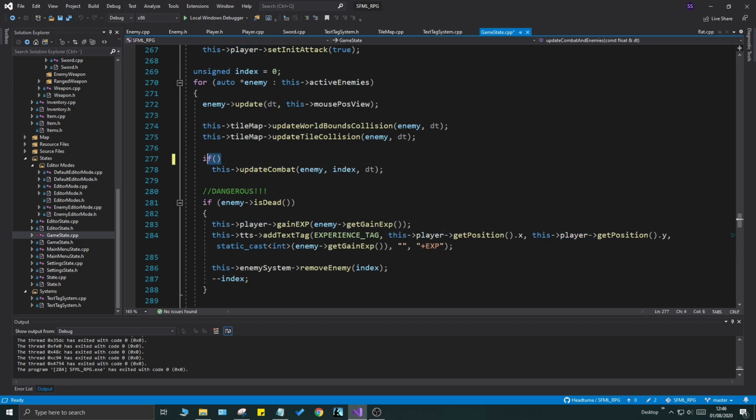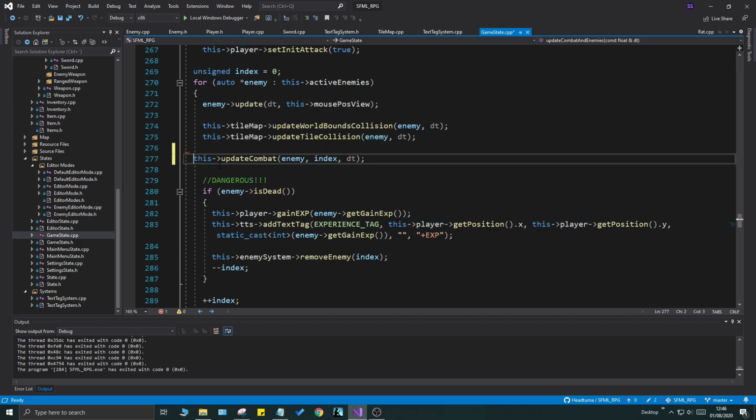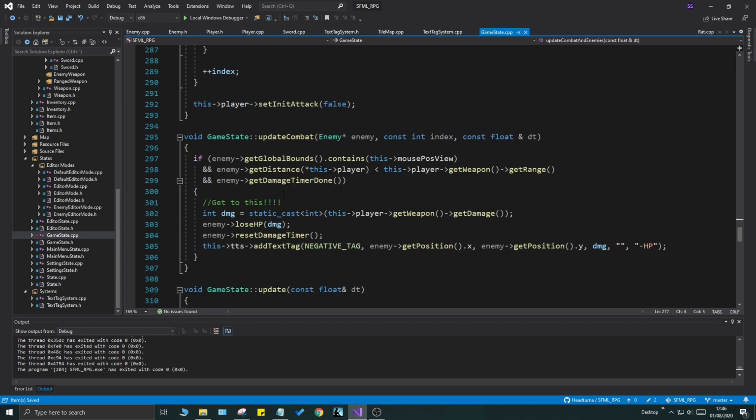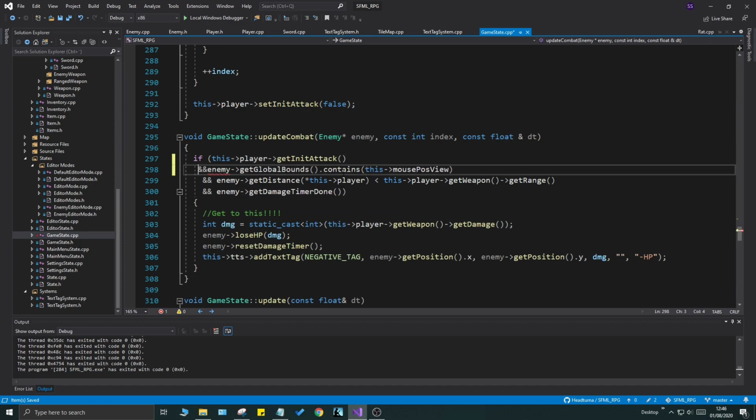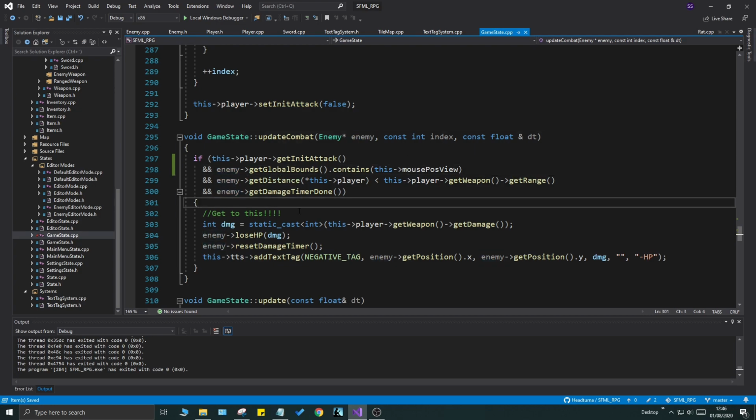So I'm going to Ctrl+X the whole thing, remove the little if statement. Remember to copy the insides of that if statement, and I'm going to paste it inside here, inside update combat. And then new line and a double and operator. Once that is done, you are good to go pretty much.